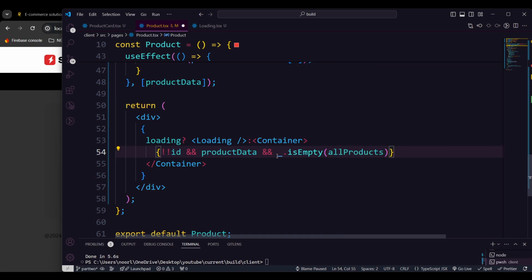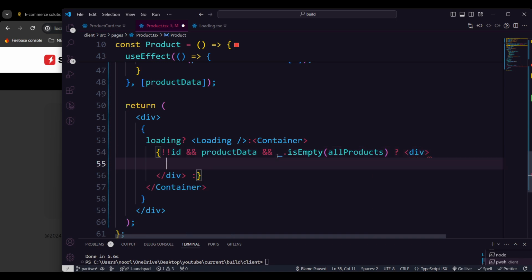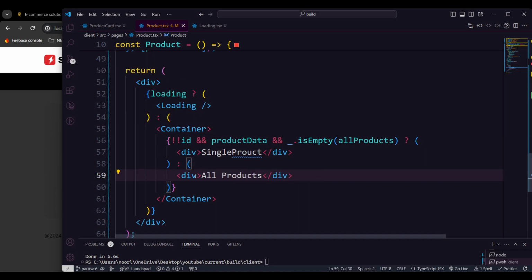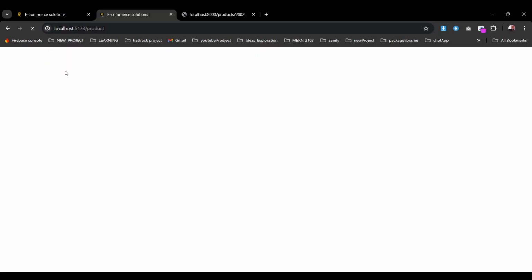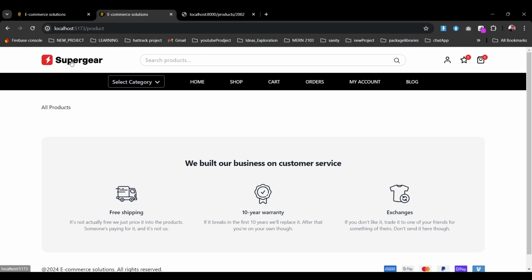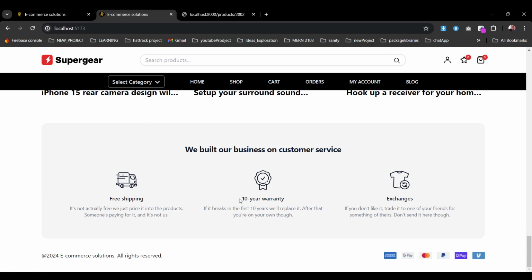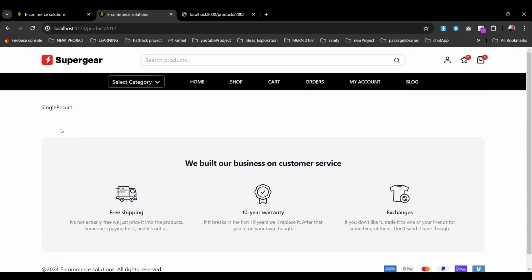So now what we are doing here should be giving something, right? Like if I just pass a div here with the single product, and also pass a div here which says all products. Now you're going to see it in a very fashionable way. Let's go into our app. As you see, all products. If I go back from the view products, all products, but if I simply go with a single product, you see, single product.